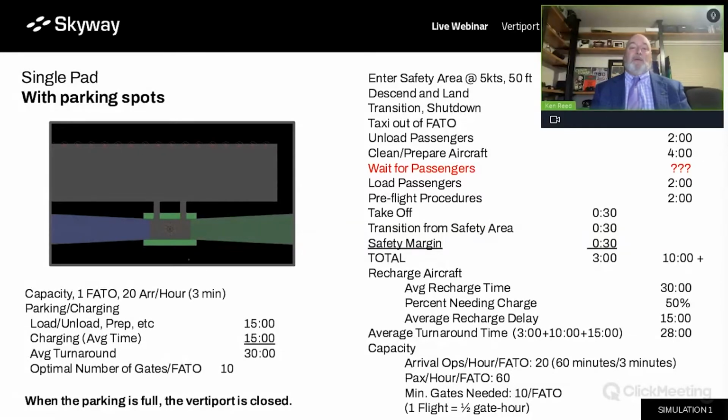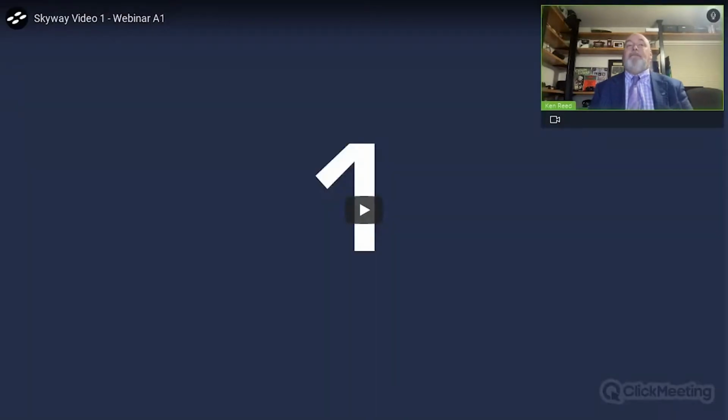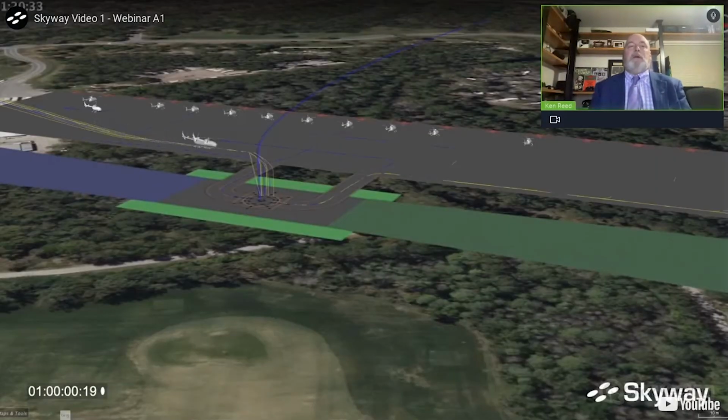So the minimum gates that we need, because the turnaround time is nearly half an hour, each flight occupies a gate for half an hour, or one flight equals 1/2 gate hour. Before we go on to the video, let me just, on the left side, again, show how we calculated that. So we have a load and unload and prep time of 15 minutes, charging another 15-minute penalty for an average turnaround time of 30 minutes. So therefore, we need 10 gates to occupy that.